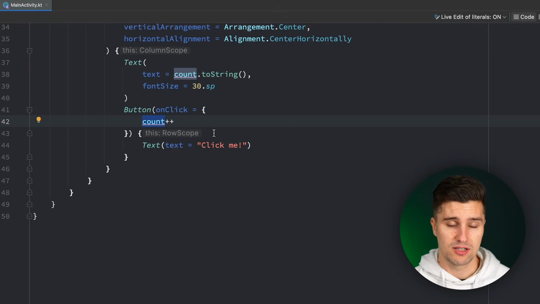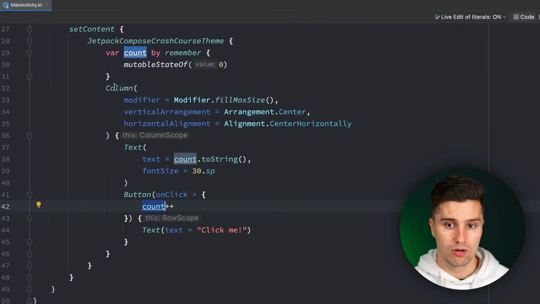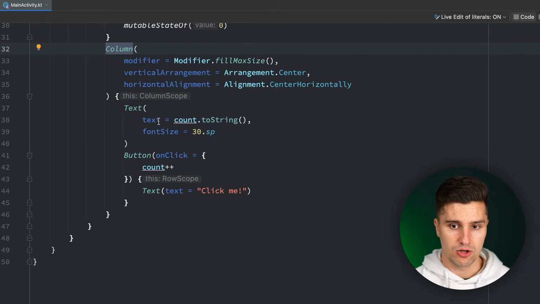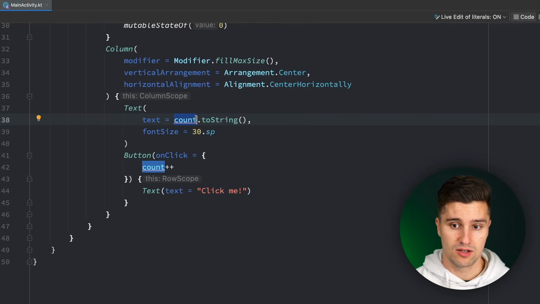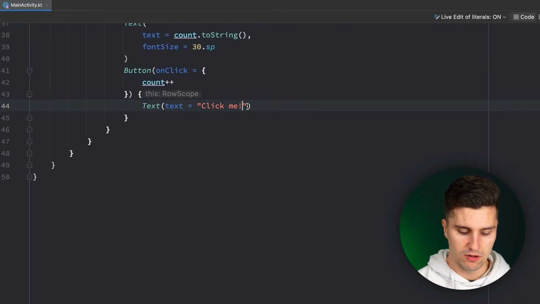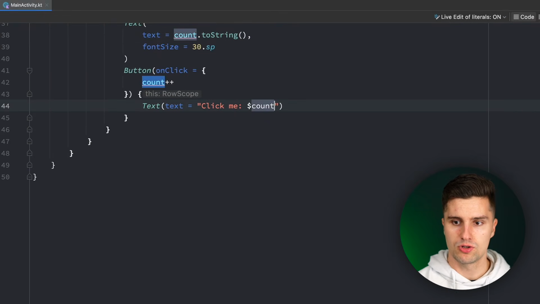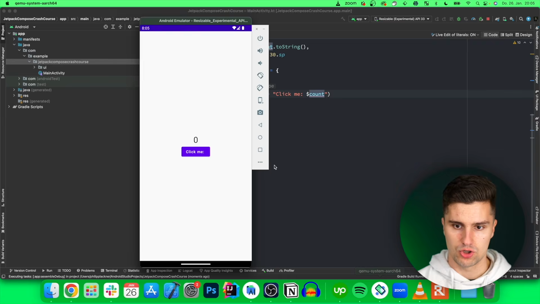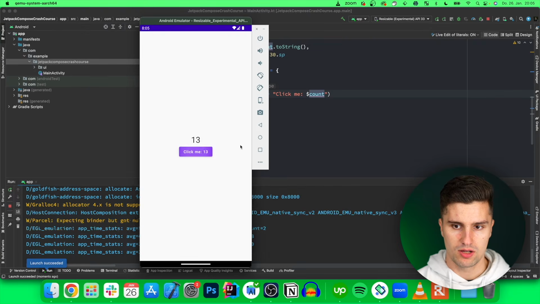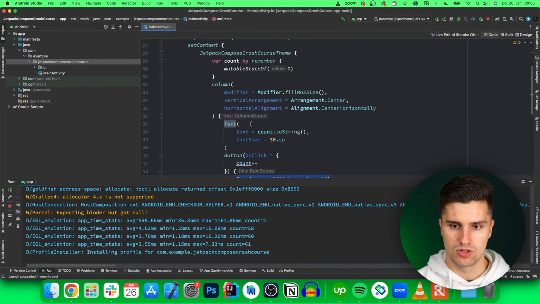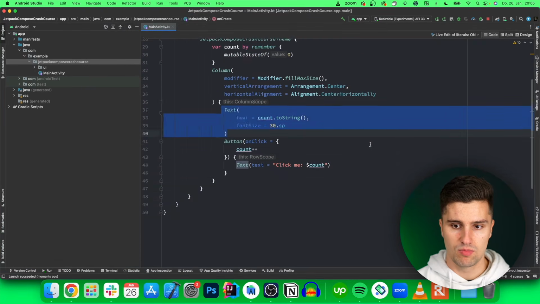As soon as this happens, as soon as the number is increased, Compose will look in our UI tree and see where this count is actually used. And in our case, it's only used in this text composable, so it will actually recompose this text composable with the new value of count. So it will simply update the text with 1, with 2, 3, and so on. And the same way we could also use the count in here, for example, click me count, and then our button text would change correspondingly. If we take a look in here, then now both these values would change. In this case, this text composable would recompose and this text composable would recompose, since both these refer to our count.